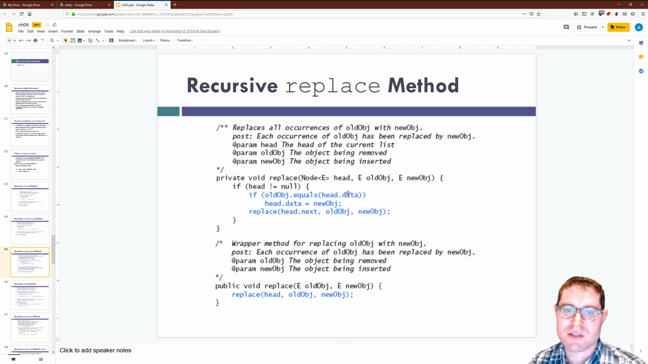Next we look at replace. Notice this is slightly different than set. What we're going to do here is replace all instances of an old object with a new object, right? We start at the head, and basically we say, well, so long as the head is not equal to null, meaning we're not at the end of the list, if the old object is equal to head.data, so if the head has the old object in it, replace it with the new object, and then replace all instances of the old object with the new object in the linked list that starts after me.